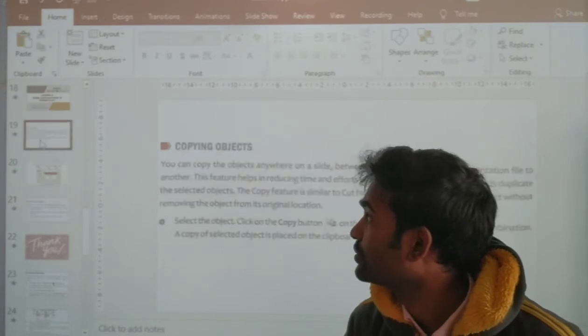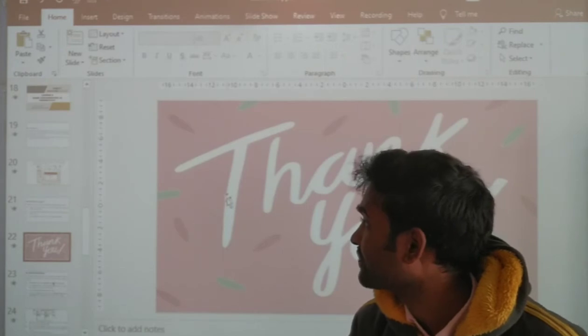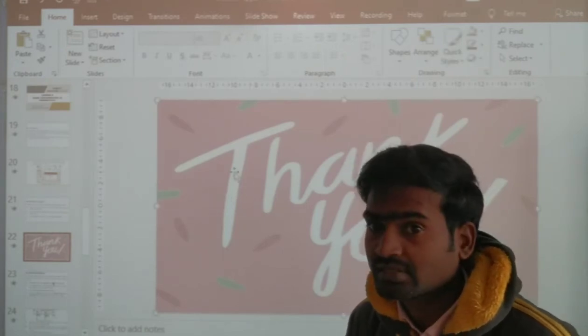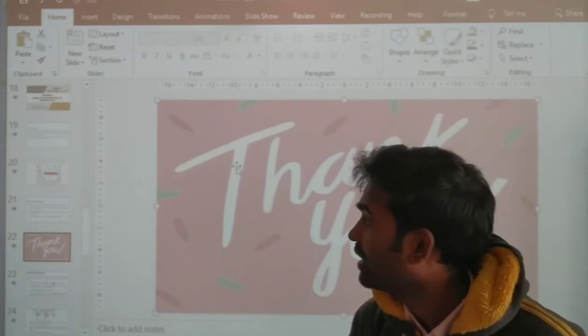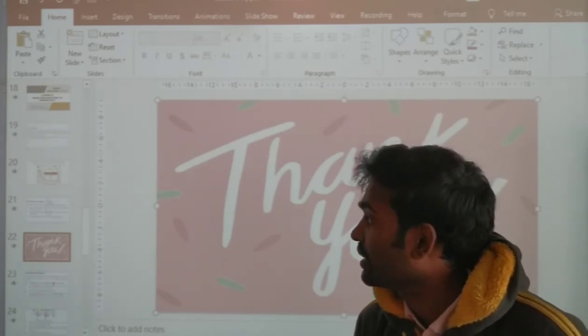So I just wanted to copy this thank you slide. This thank you object, I want to copy it. How to copy it? First select. When I click, it has been selected. Okay, I will take something else.